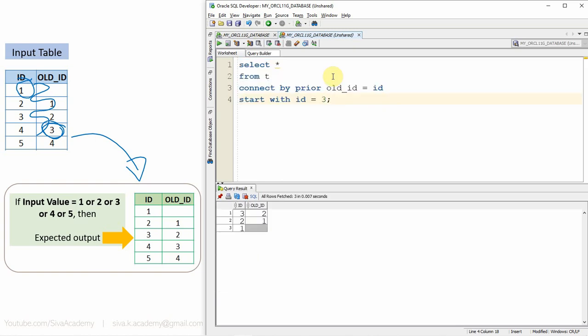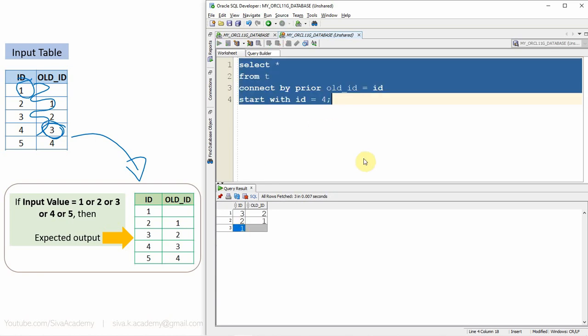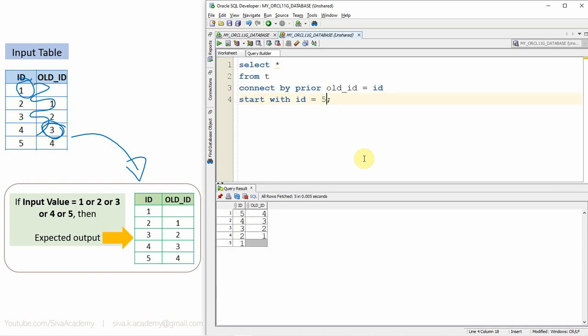So basically this will return starting from 3 till its root. So in this case 1 is the root. So you can pass anything like 4 or 5 or 2. Whatever it may be, you will get the 1, till the root. So our intention is to find the root.